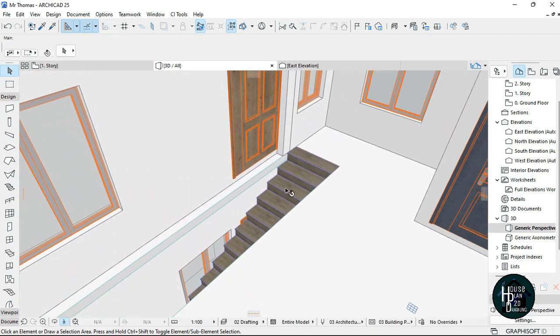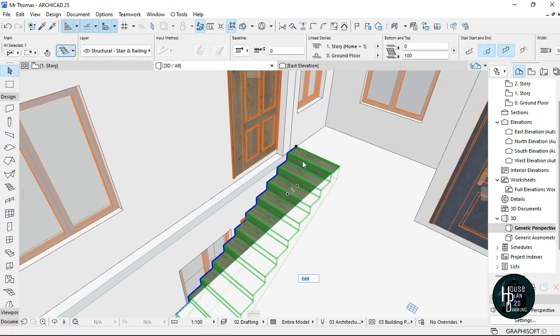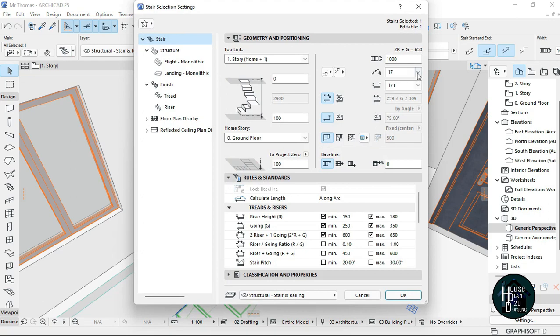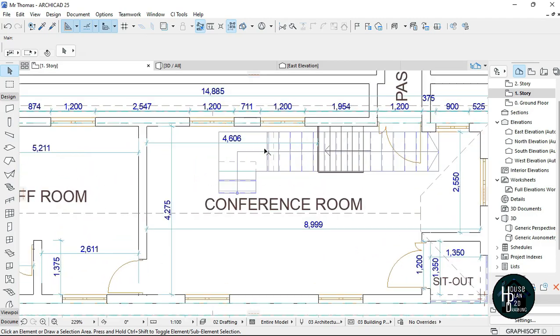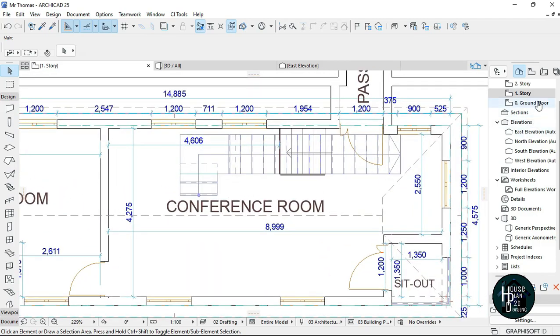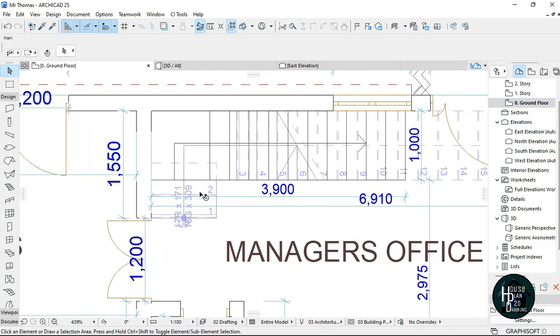Okay, but what you guys should notice is that if I click on the step and click on the settings dialog, since I already reduced the step, my riser height is going to be 171. So if you go to the first story, you're going to be seeing something like this, and if you go to the ground floor, you're going to have something like this.